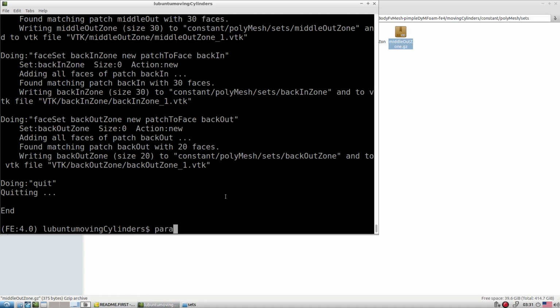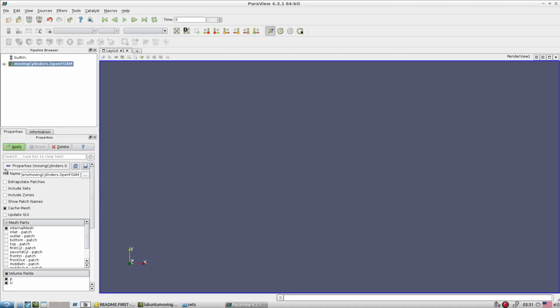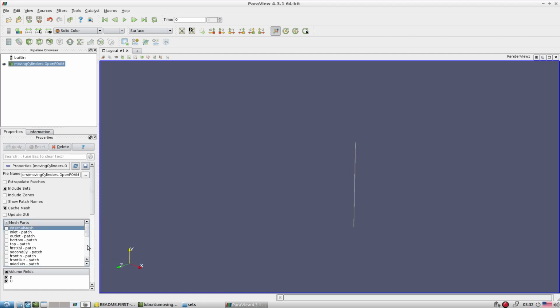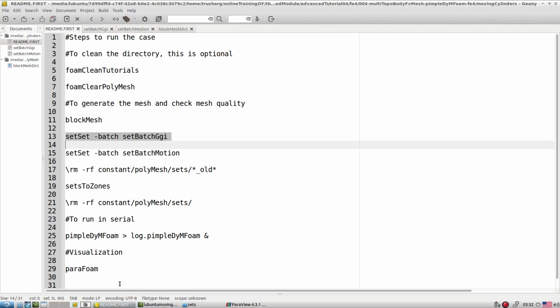So again, go back and check what those phase zones are about. Let's say sets. This is what we have, all the phase sets we constructed. These are the sets that facilitate the data exchange. That is what we required. Wherever we have an interface, we are constructing the face sets. Then just look at the set batch motions.